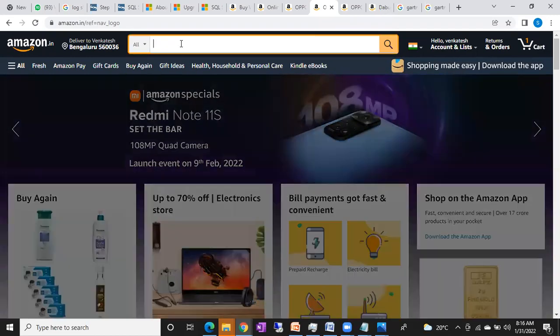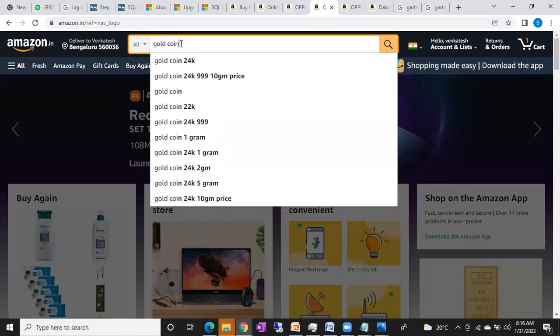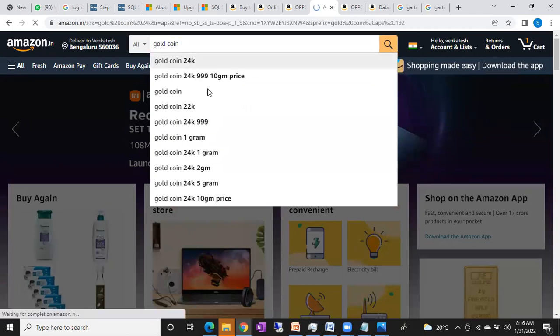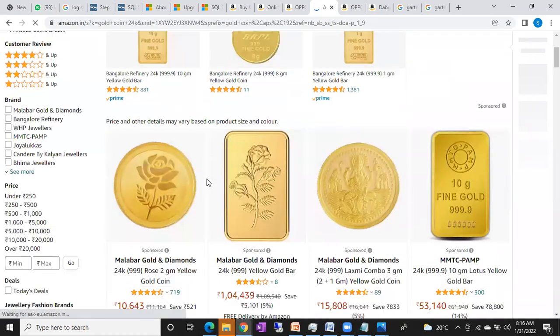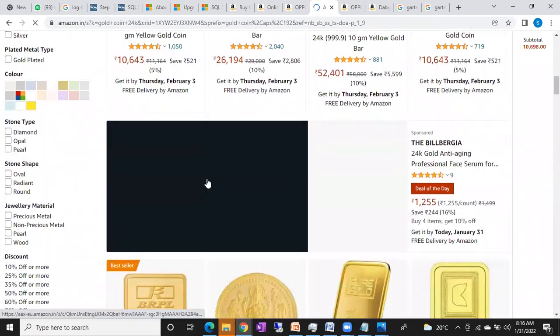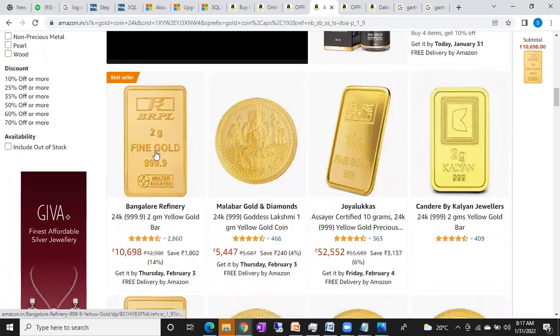We have a lot of gold coins. If I click on gold coins 24K, you can see a lot of gold coins, guys, right? Among all these gold coins, why did you get the information about this 2 grams gold coin? It processed among your gold coins and pulled the data. That is called processing. Filtering, you can call it processing.